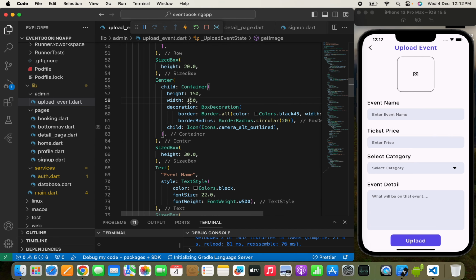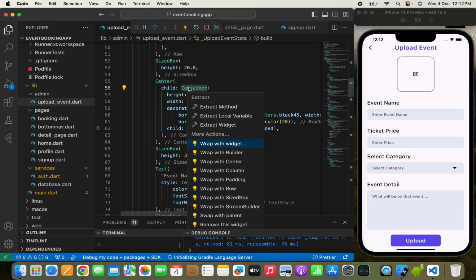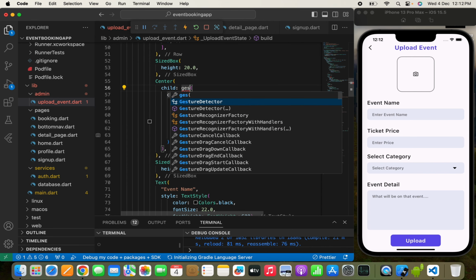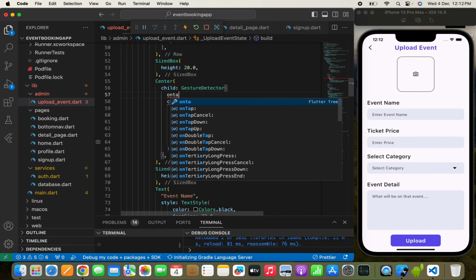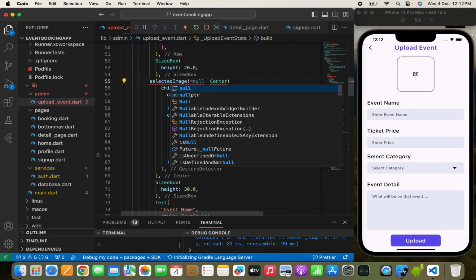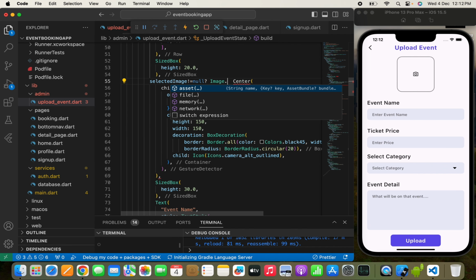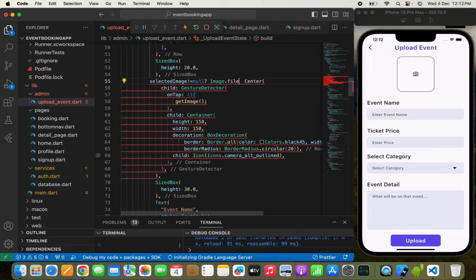We will move something over here. We need to wrap up with a gesture detector, and in the on tap method I will simply write a function name which will be get image. So once we have picked the image, and if the selected image is not equal to null, then I'm going to show that image.